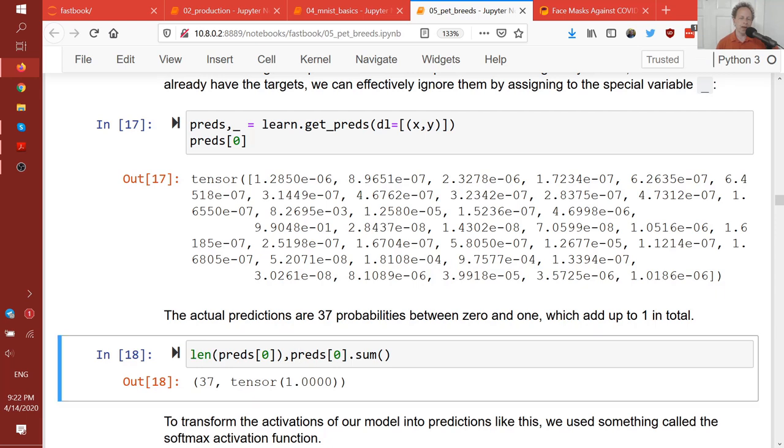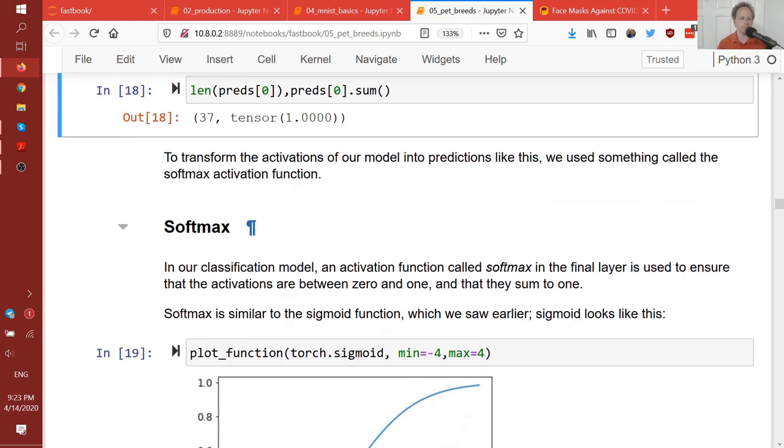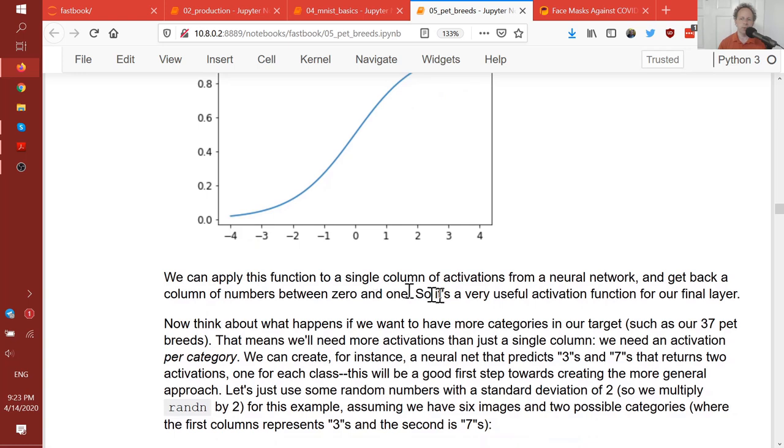So how do we go about creating these predictions where each one is between 0 and 1 and they all add up to 1? To do that, we use something called softmax. Softmax is basically an extension of sigmoid to handle more than 2 levels, 2 categories. So remember, the sigmoid function looked like this. And we used that for our 3s versus 7s model. So what if we want 37 categories rather than 2 categories? We need 1 activation for every category.